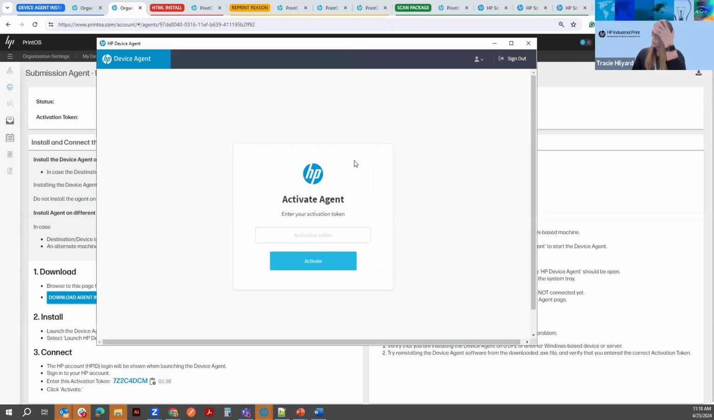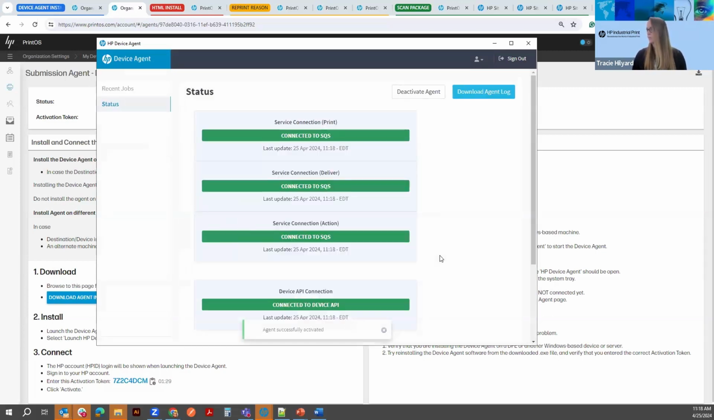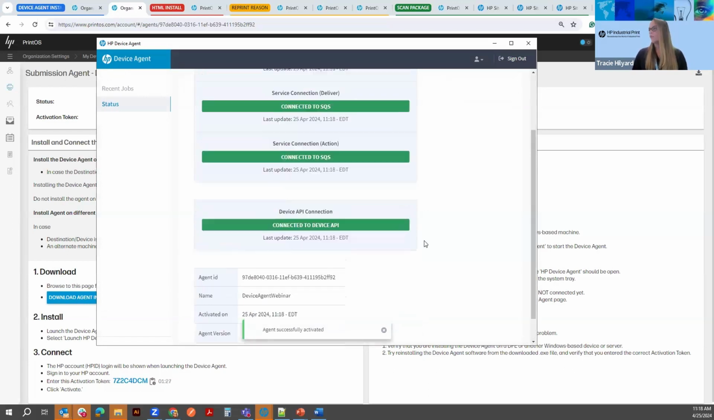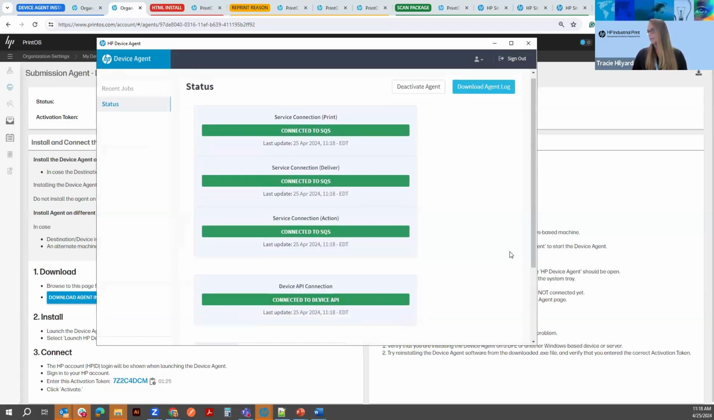Okay, now we have our activate agent. We enter in our token. Hopefully it's not expired. And now we are connected and you can see the status here.